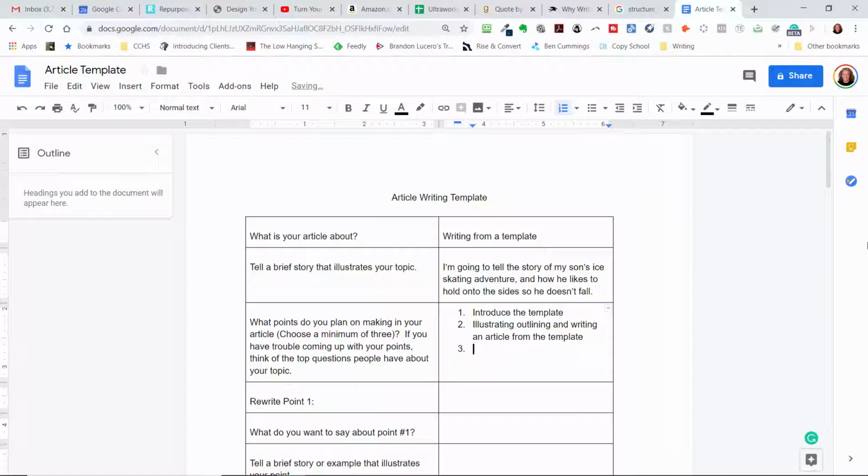And 3, I'm going to discuss ways to veer off the template. To veer off the template should be enough. So rewrite point 1. Point 1 is illustrate the template.